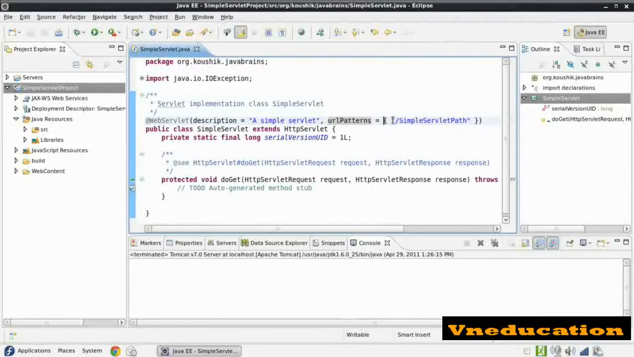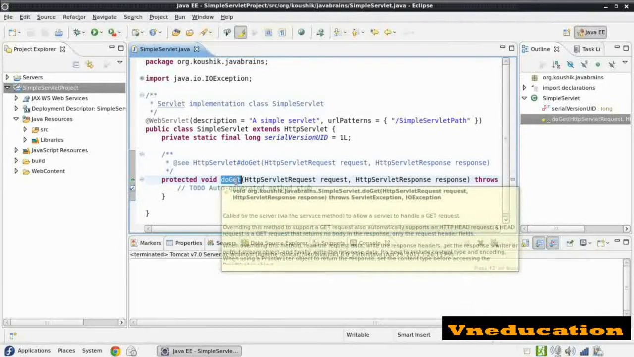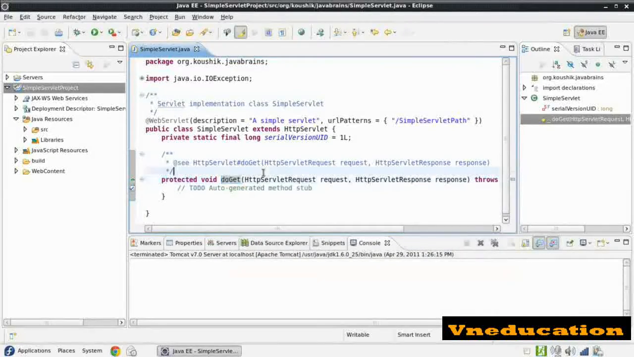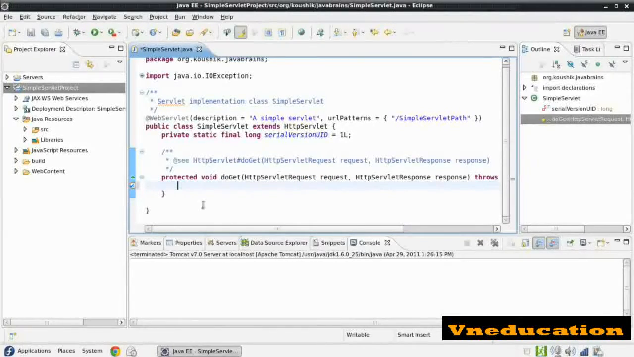And URL patterns, as I explained before, tell Tomcat that when this URL is accessed by the user, come to the servlet. And when it comes to the servlet, of course, it executes only the doGet method, because doGet is the default for any simple URL requests. There's also a doPost that we would frequently use, which I'll get back to later. But for now, let's focus on the doGet.